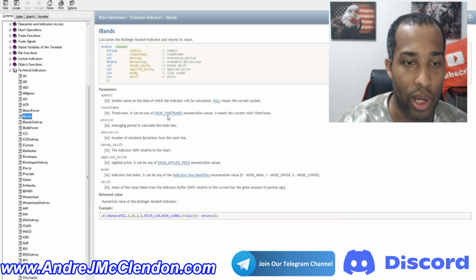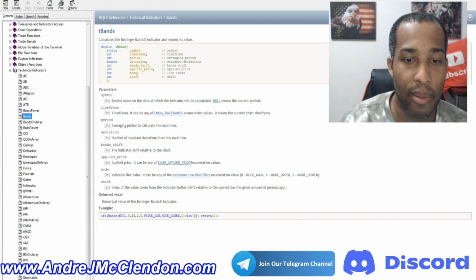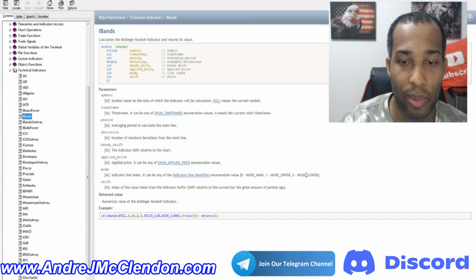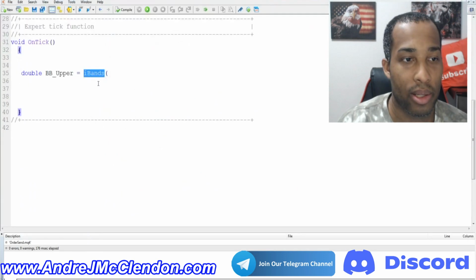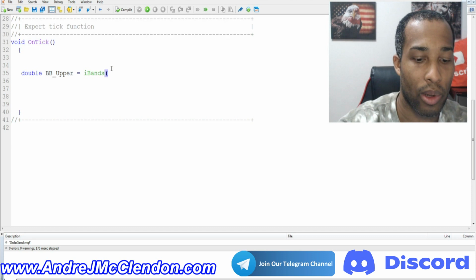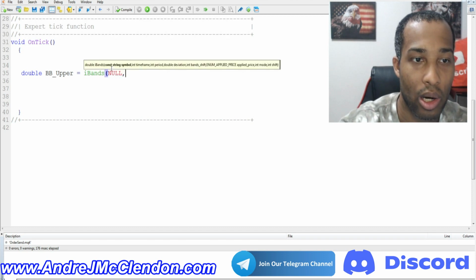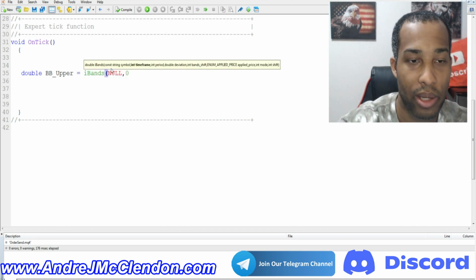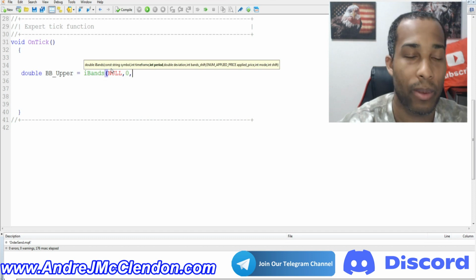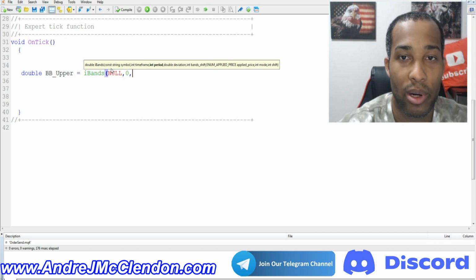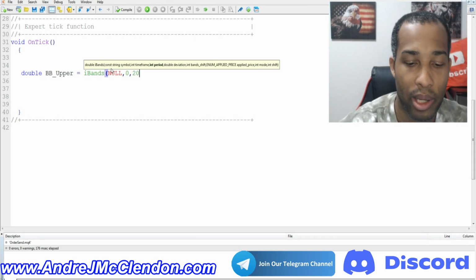And here's your time frame, and this is the important part here. Mode: main is 0, 1 is upper, and 2 is lower. So this is going to be upper. We're going to use NULL, and that's going to work on all currency pairs. Our time frame is going to be 0, which is the default. So if it goes to the 5 minute, 30 minute, or 1 hour, it'll change automatically. Our period will be 20.